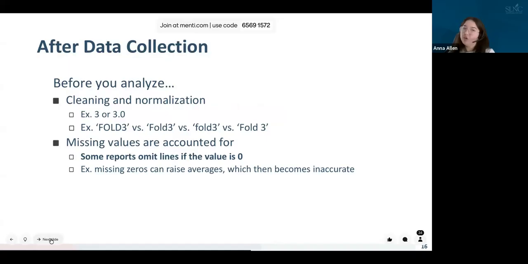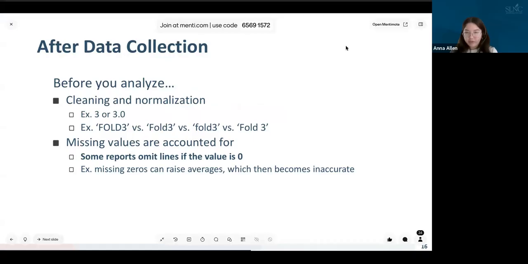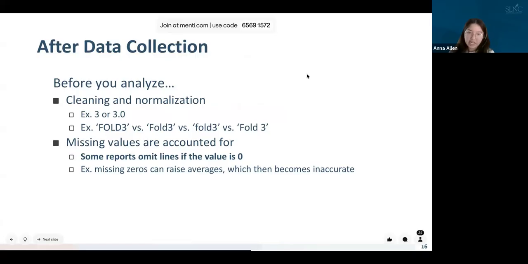So once you've collected all of your data and put it into whatever format you like, you have to do a lot of cleaning and normalization before you analyze. And this step is crucial. It is crucial because if you don't, it will be really hard to analyze later, and chances are you might make a mistake and misrepresent your numbers, which is the last thing you want to do.